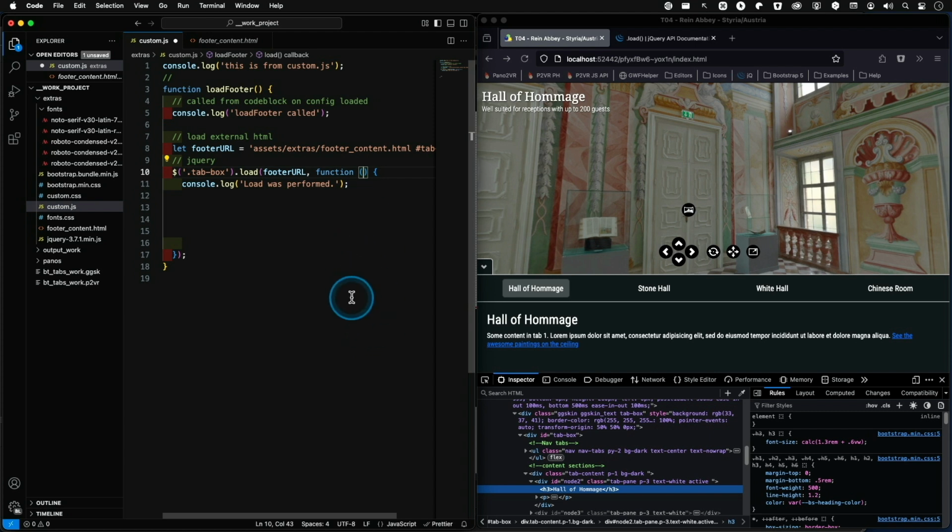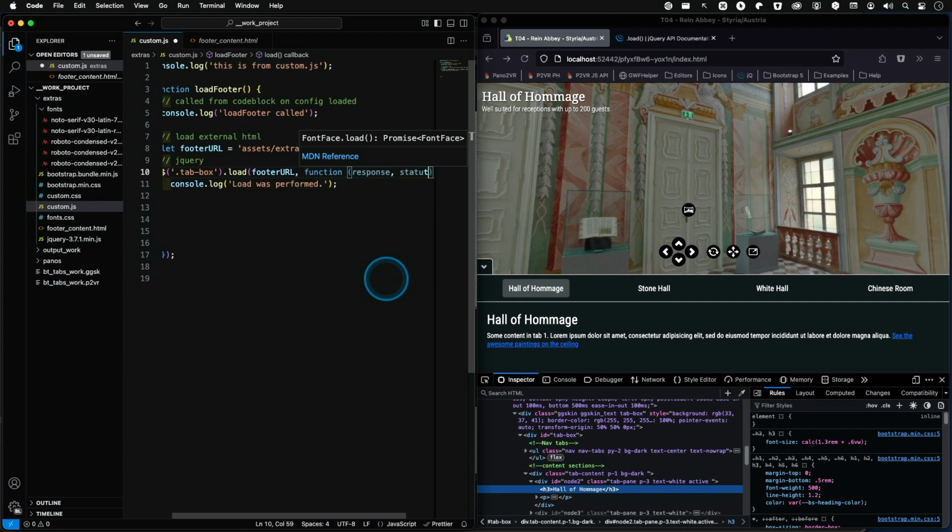And this function can have some arguments. They are prefabricated and have certain meanings and certain jobs to do. The first one is response. They have a fixed order. Then we have the word status, where we get some diagnostic information, and then we have the three letters XHR. This is an XHTTP request.